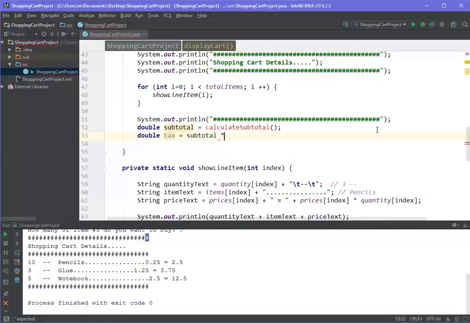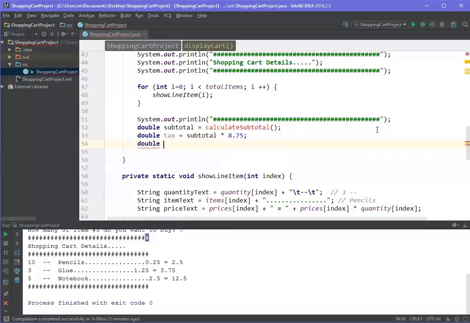All right, 8.75. And then we want a double, which is the total equals subtotal plus tax.